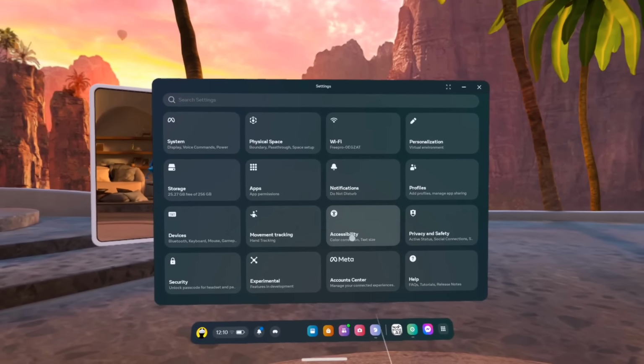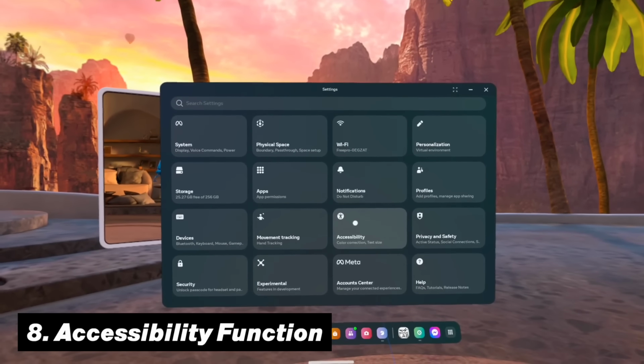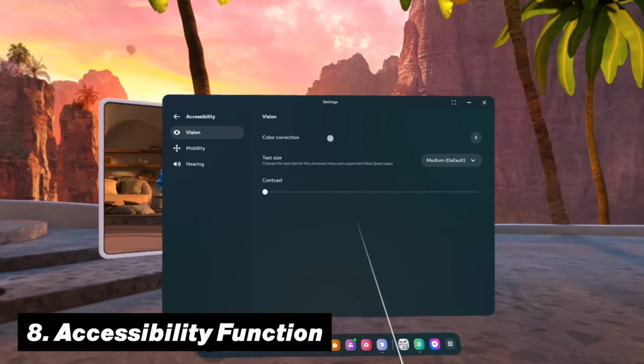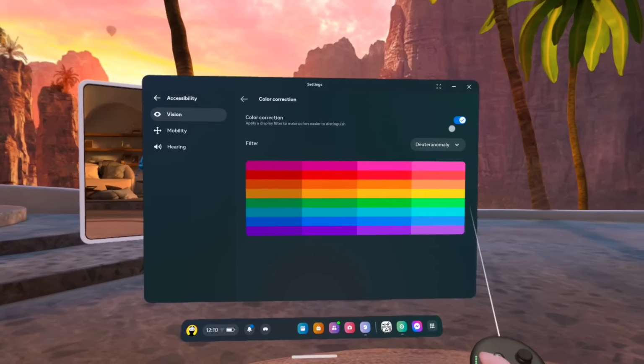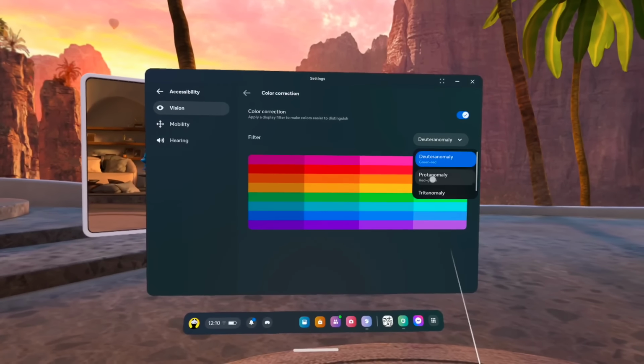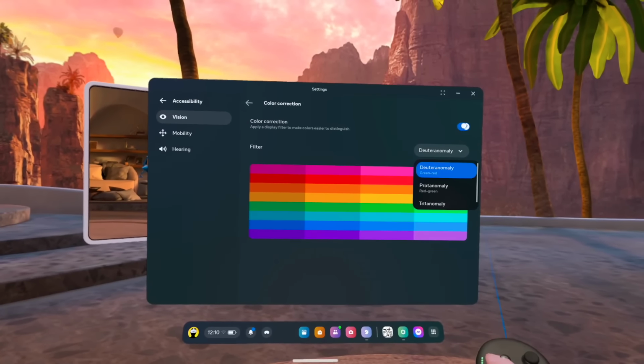But moving on, we have number 8, which is the accessibility function, since this one is not often talked about. And the cool thing is that in this tab, you can change the color of your headset display and even specifically tweak them to the different types of color blindness.